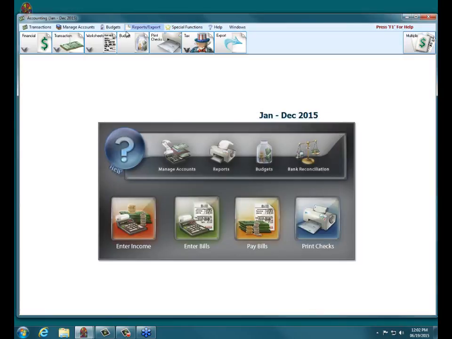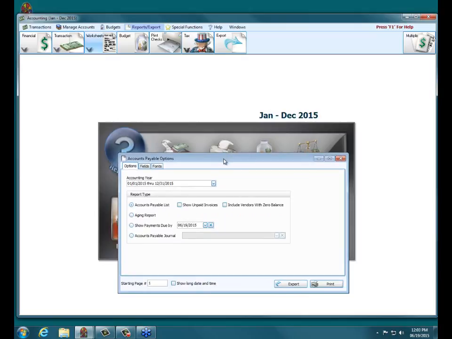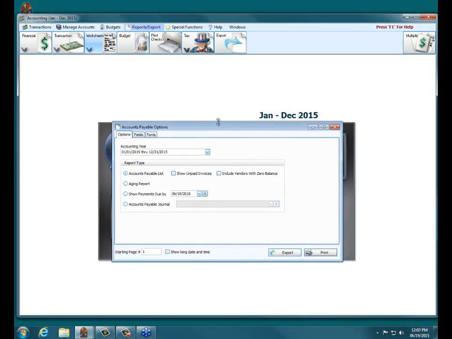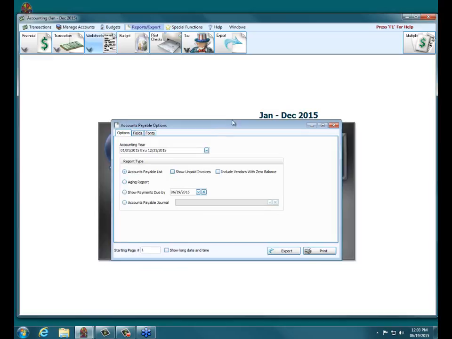I'm very fond of going up to Reports at the top left, choosing a single report, clicking Worksheets and choosing Accounts Payable, and it opens the same exact window that we were just looking at when we went through the printer, the multiple report groups in the center. There are essentially 4 report types, and I think that's the first thing we should discuss. Under our report type, we have our Accounts Payable list, our aging report, our show payments due by, and our Accounts Payable journal. I'm going to discuss those in detail over the course of the next 13 or 14 minutes.